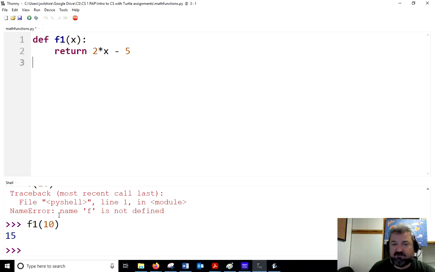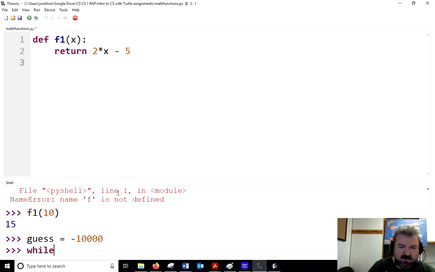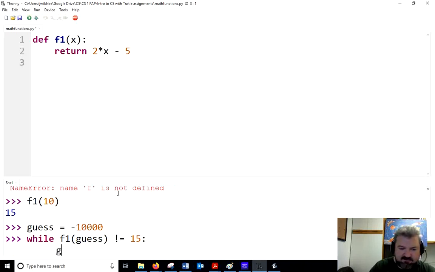We could even solve equations as well. But that gets a little dicey when you deal with decimals and things like that. But we could certainly give it a guess. I'll say guess equals negative 10,000. All right, and I'm going to say while f1 of guess does not equal 15. Let's say we were solving it for equal to 15, because we already know the answer should be 10, right? Well, then I'm just going to increase my guess.